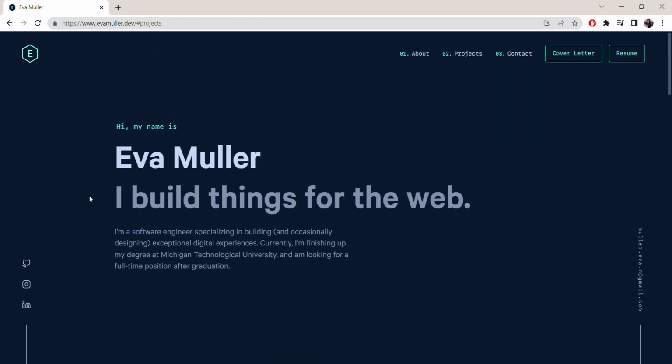Other than that, I think this is exactly what I wanted to work on before being in the class, and so I'm pretty happy with the way that it's turned out so far. Yeah, that's it.